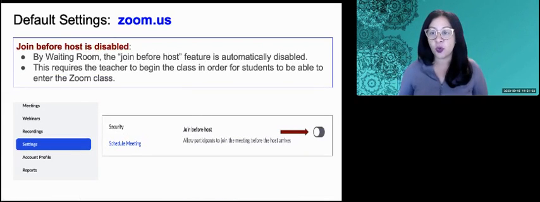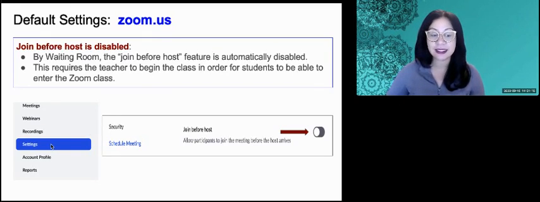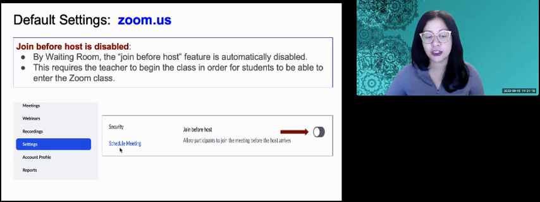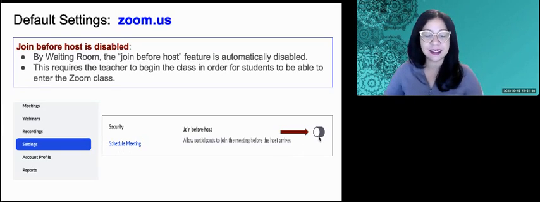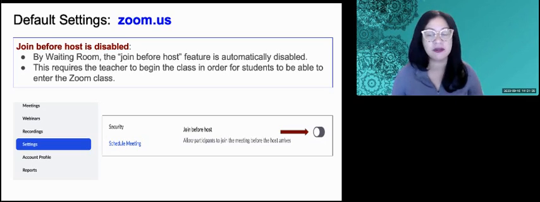After you enable your waiting room, it should automatically disable the student's ability to join before the host. We want you to check that feature. So again, scroll down in your settings, go down to the schedule meetings section, and make sure that join before host is disabled. This will allow the participants to join the meeting after you, the teacher, arrive, not prior to.